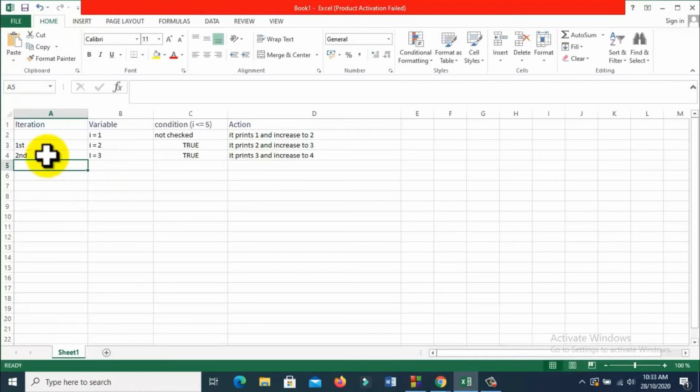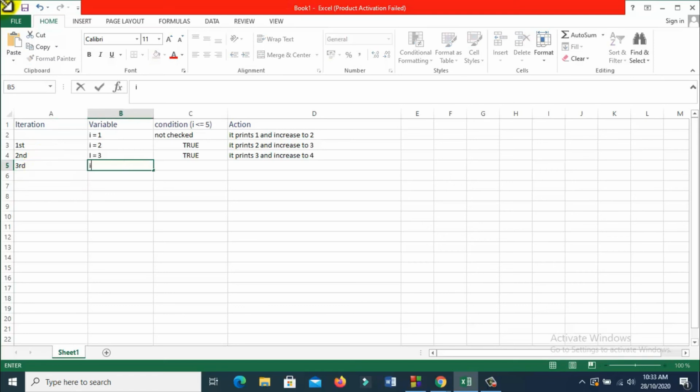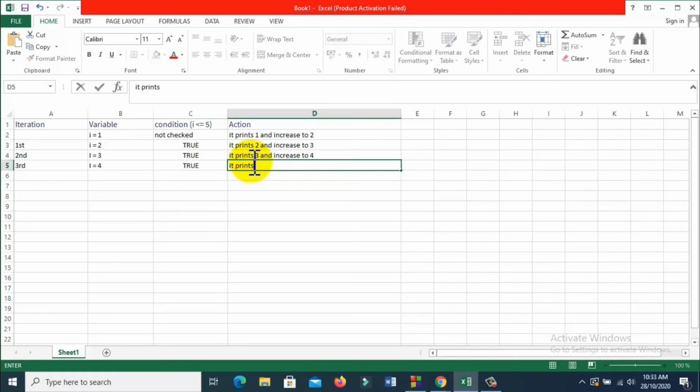Then in the third iteration, i is equal to 4. Is 4 less than or equal to 5? Which is true again. So it prints 4 and increases to 5. Okay.